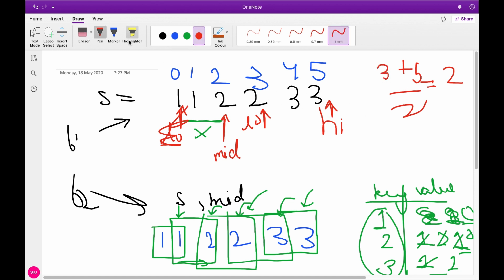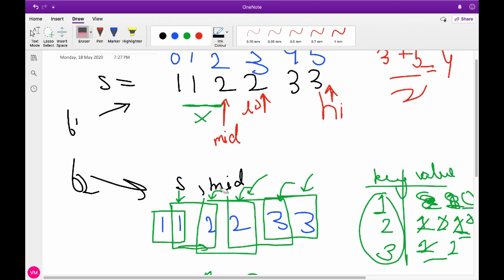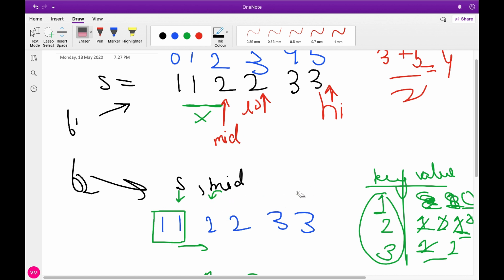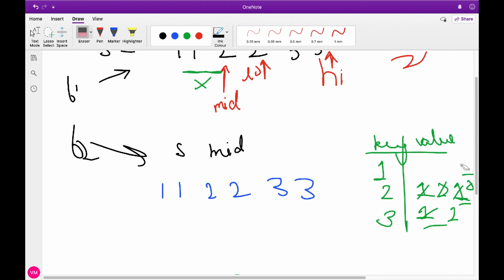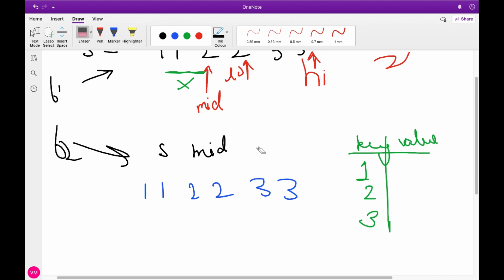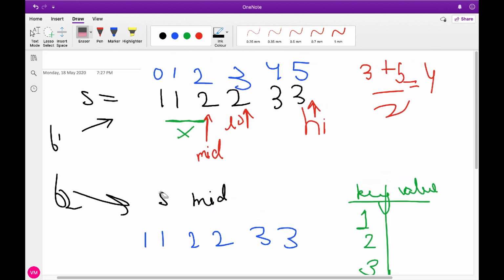So what will I do? I will find the mid again. It is 3 plus 5 divided by 2, which is nothing but 4. Let me erase this; once again I will do the same thing. Now I will pass to the function the same string, and now my mid has become 4. Sorry, I forgot.